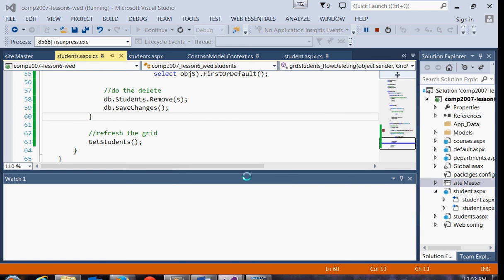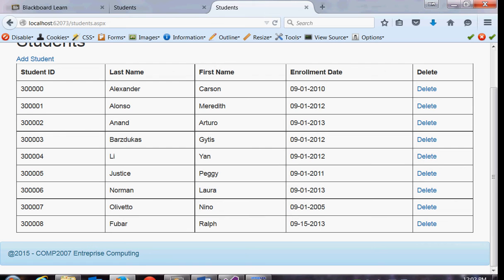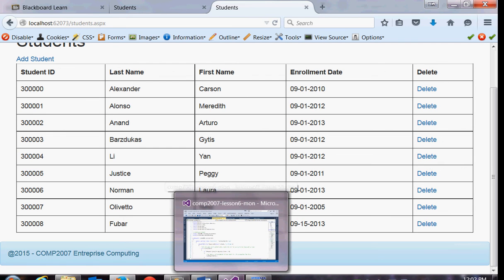Okay. So using the debugger, when things don't work the way you expect them to work, the first thing to do is put a breakpoint at the start of your method and walk through so you can try to evaluate what's happening.